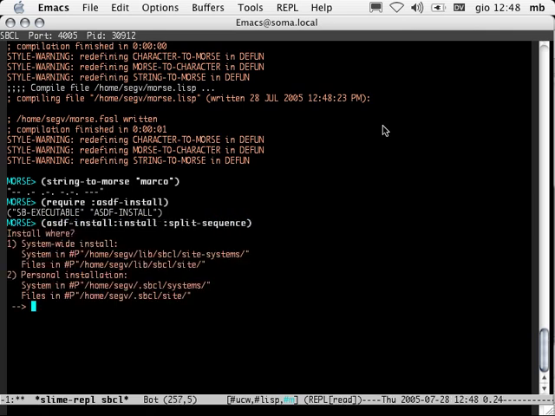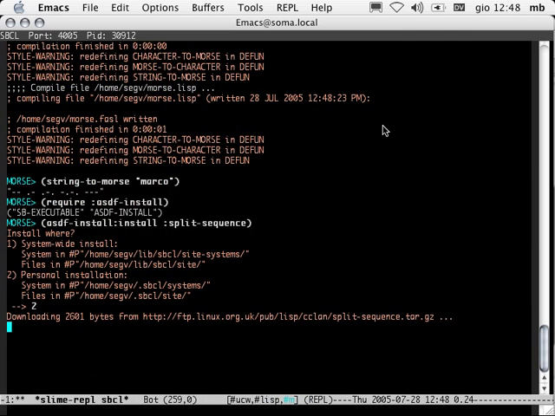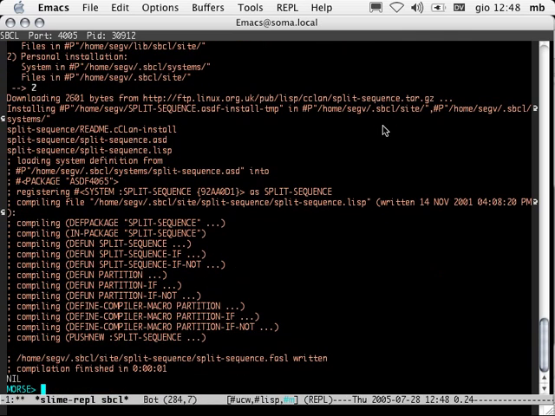It asks me, where do we want to install? Well, I don't have write permissions. Oh, I do have write permissions there. Well, we're going to do a personal installation anyway. So download it. No key found for key ID. Unless you have a copy of the public key of whoever wrote the software, you're always going to get this error. If you have faith, you shouldn't, but if you do, you can just run the skip GPG check restart, which is what I'm going to do now, 0. And it'll unpack, it'll compile, and it'll load the source.